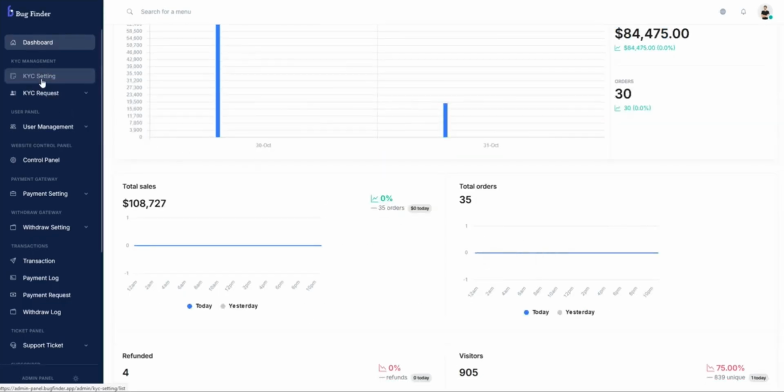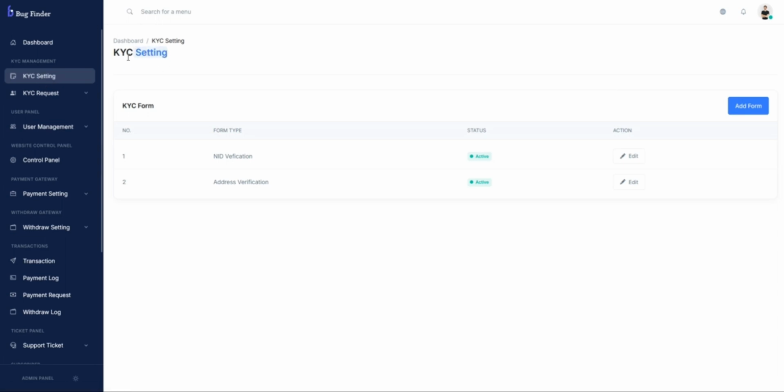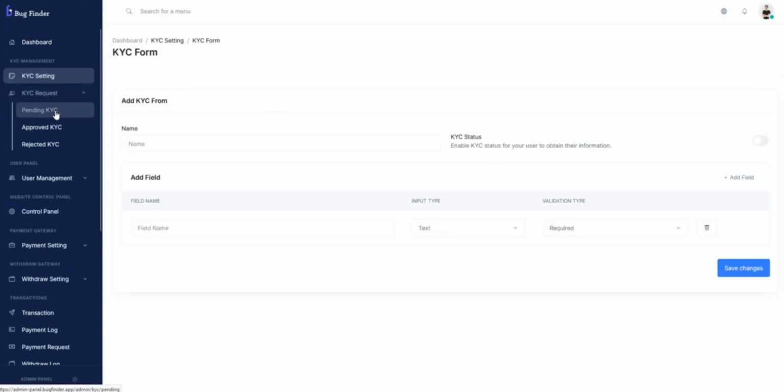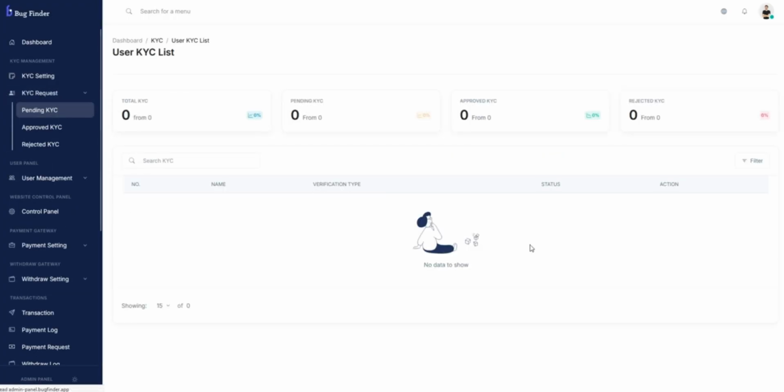Let's dive into the KYC section. The KYC settings section enables the management of user verification processes to ensure compliance and security. Admins can customize requirements for identity verification, enhancing trust within the platform. Streamline the onboarding process while safeguarding user information with our KYC tools.